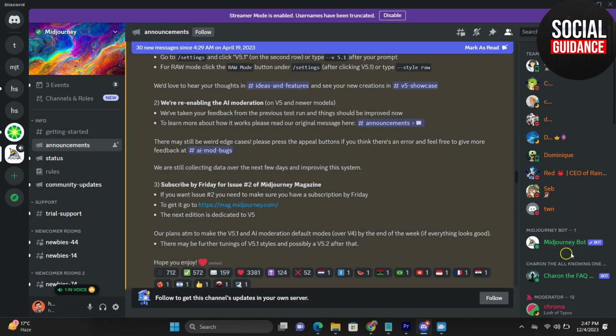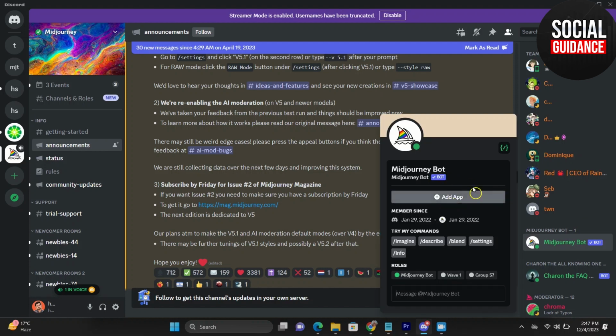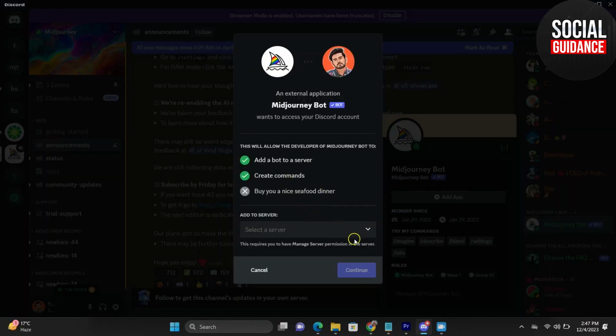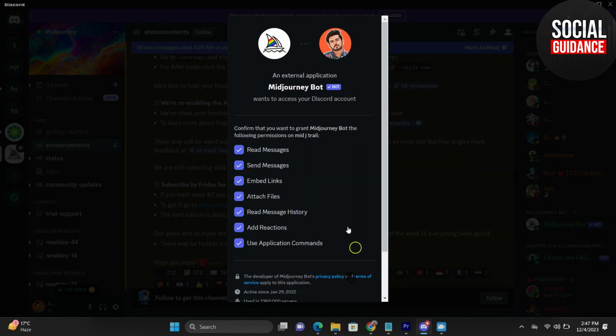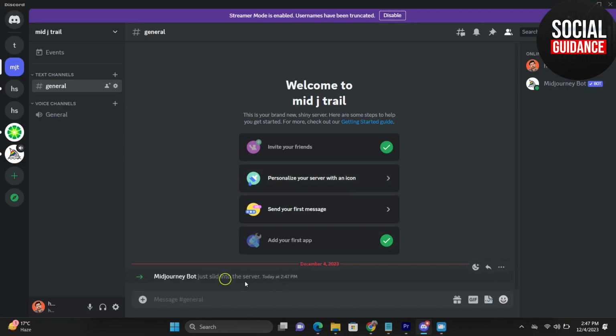Then what you need to do is right click on it and tap on add to server, and then you are going to choose the server that you want to edit. So you choose your server here and click continue, and once you do that, I'm going to show you on my server, the Midjourney bot will appear, and then you can just have fun with it.